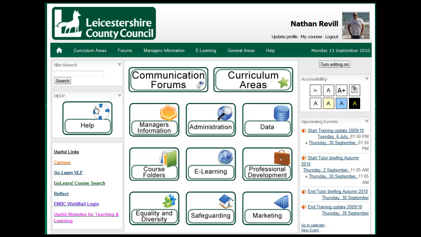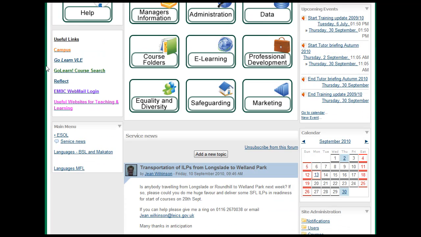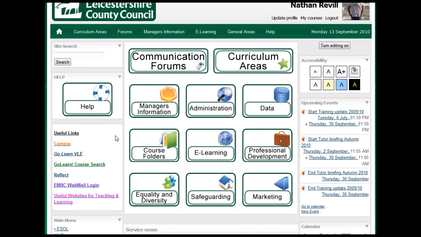We've already mentioned this, but there's a help button. Next we have some useful links. You can go through to Campus to check registrations on various courses, the GoLearn page, the GoLearn course search, your Reflect so you can declare your CPD and various other things. If you use Adult Learning webmail, here's a webmail login and also a link to some useful websites there.